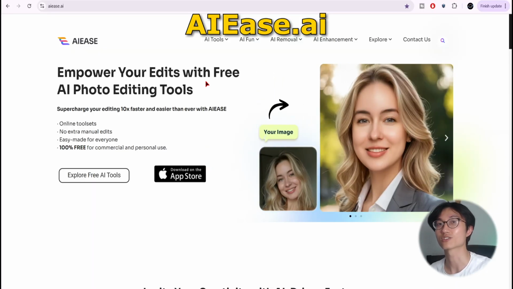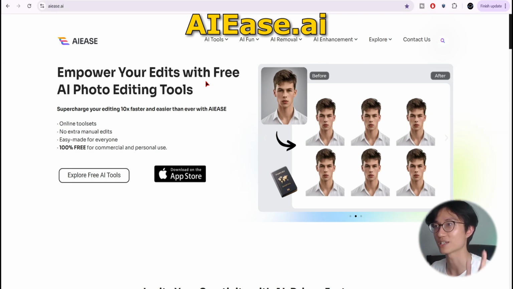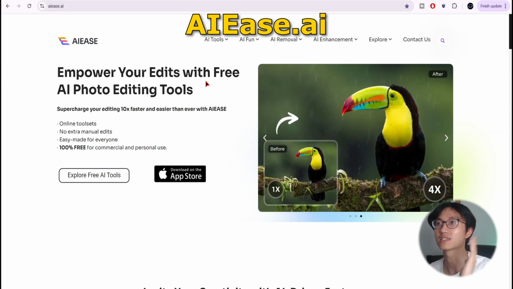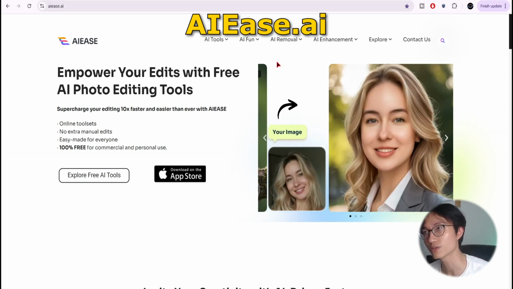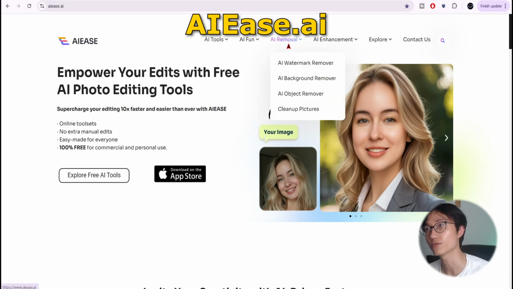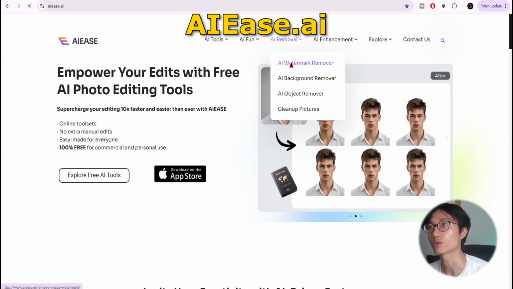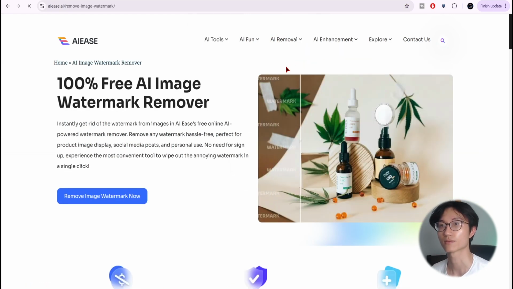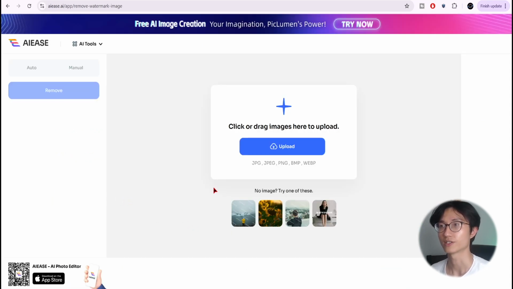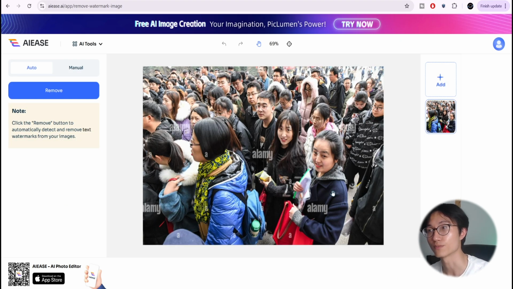It is also a suite of different AI tools that you can use. But what we want to find is the AI watermark tool. So just scroll up to AI removal and then click on AI watermark remover. Click on remove image watermark now. It supports JPEG, PNG, BMP. This time I'll upload a photo with a more complex watermark.